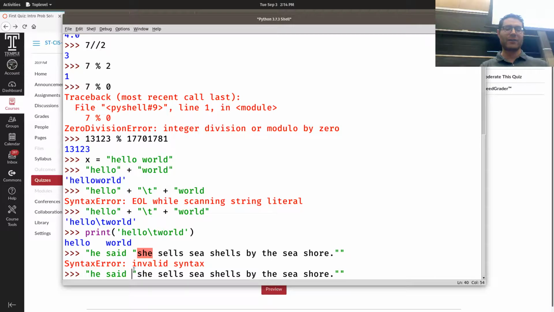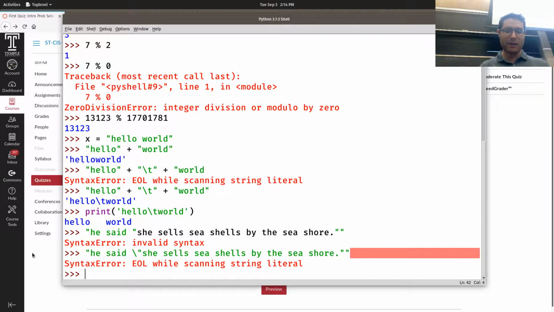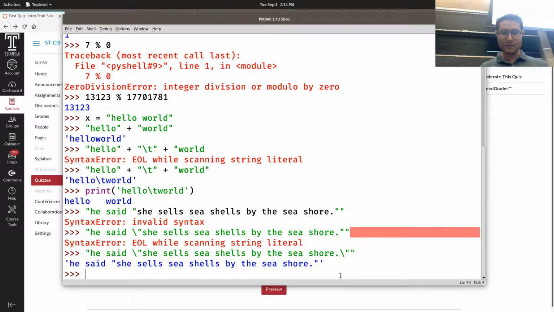So in order to actually literally print out quotation marks, we use escape characters like this. Again, me pressing enter because those two keys are right next to each other. He said she sells seashells by the seashore. Okay? So escape sequences are fairly useful.